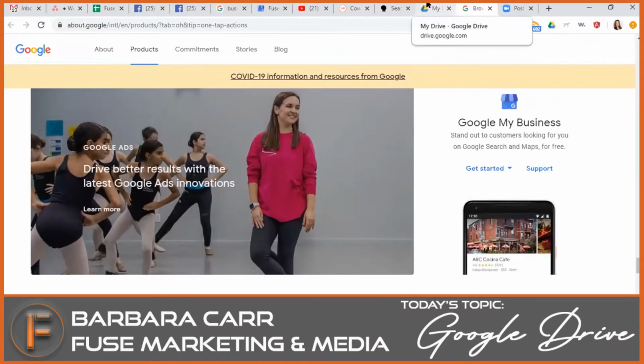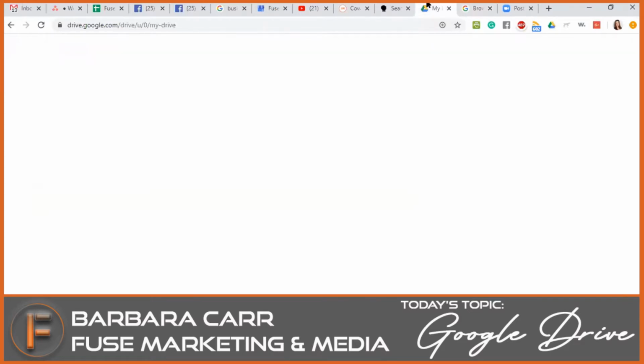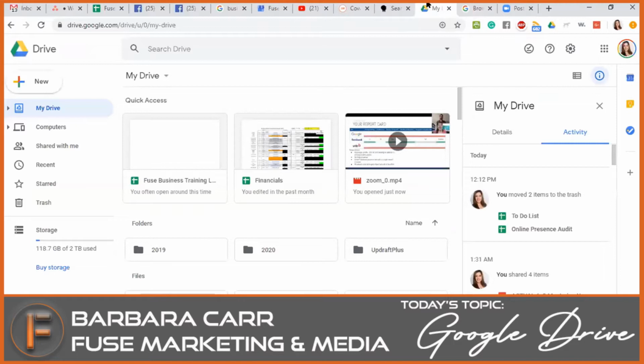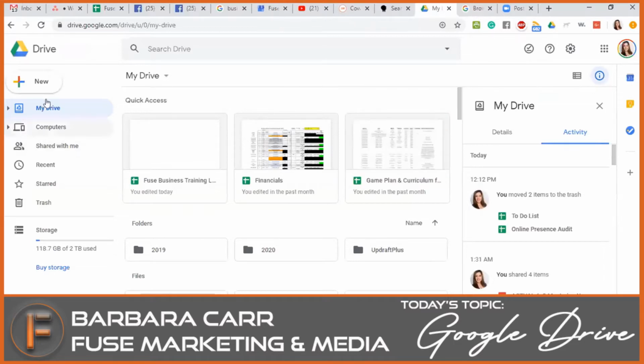The first one is going to be your dashboard in your Google Drive storage. So here where I am now is my Drive, as you can see at the top, and this is a storage space where I can put files. I could share files with my team, with other people, and I'll show you how to do a few of those things. Down here towards the bottom left, you'll notice I have 2 terabytes of storage. I've only used 118 gigabytes.